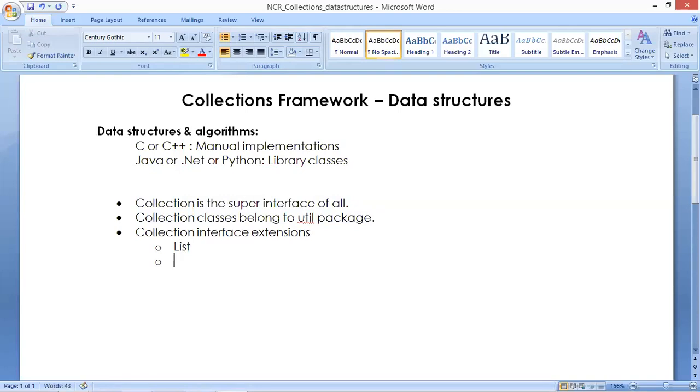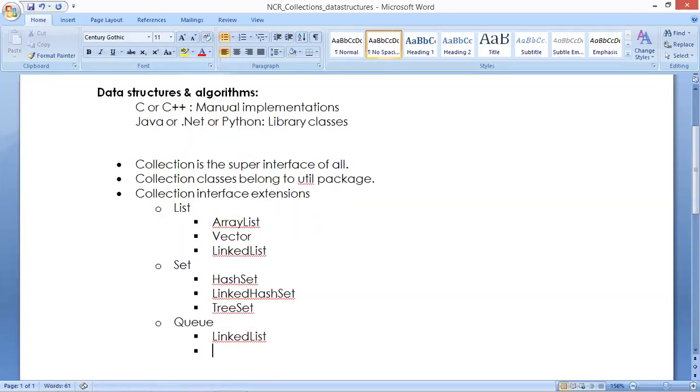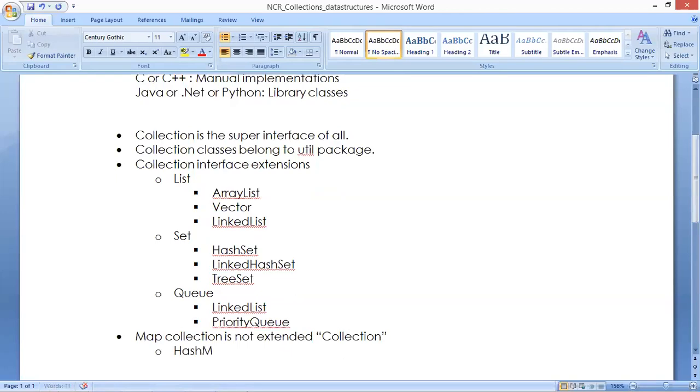Extensions means here the List interface is there. For List, again ArrayList, sublist, Vector, LinkedList are present. Next, Set is present: simply HashSet, LinkedHashSet, and TreeSet. With a short form, I'm explaining all. Next, Queue is there. LinkedList is implementing the Queue also, and of course PriorityQueue. Map is not an extension, it's a separate collection. Map is not extending Collection. Subtypes are present: HashMap, LinkedHashMap, and TreeMap.